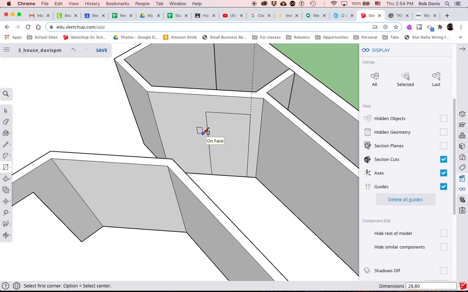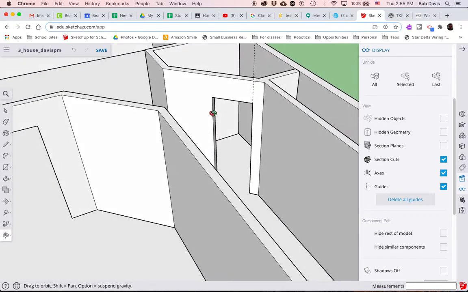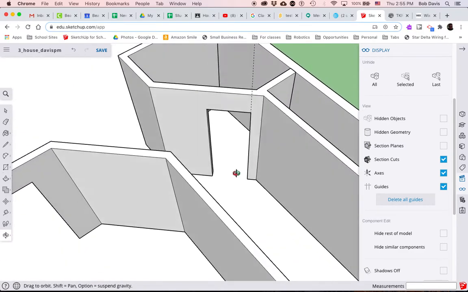So instead of making a guideline over and a guideline up, I just created the rectangle that size. It doesn't matter which way you do it, whatever you're comfortable with. You get the same result. Now I'm going to push that in until it says offset limited to. Let go, and now there's the door into my bathroom.